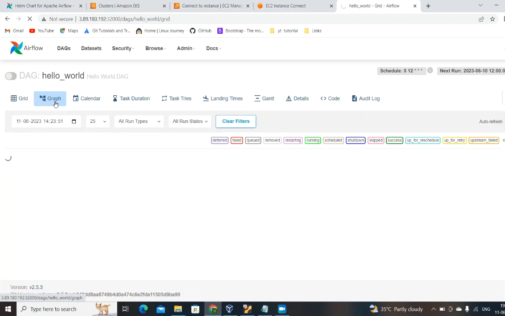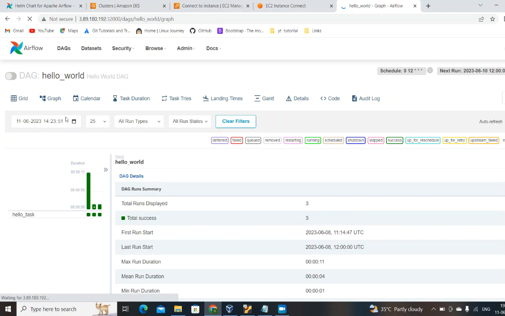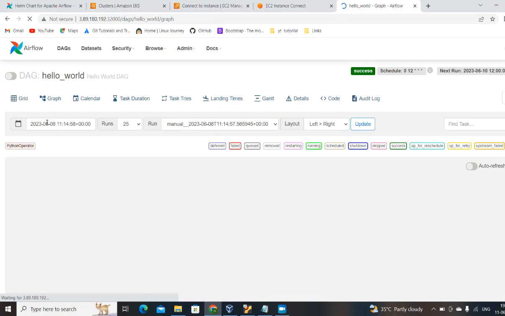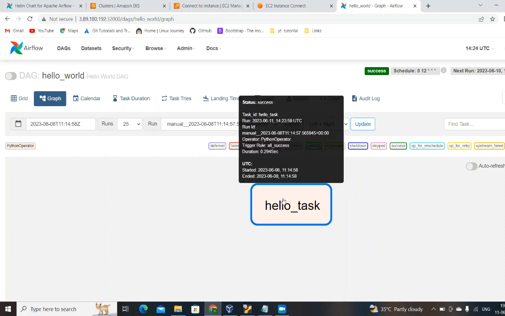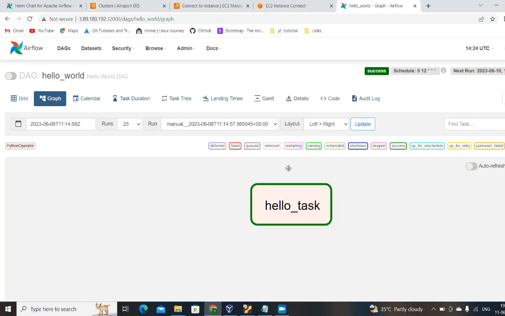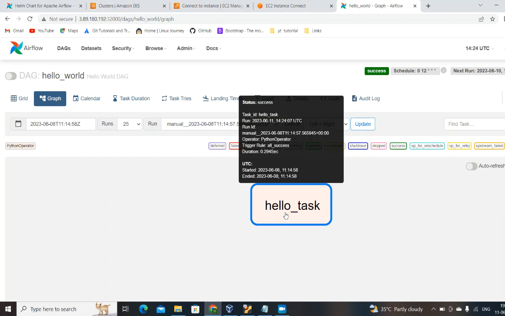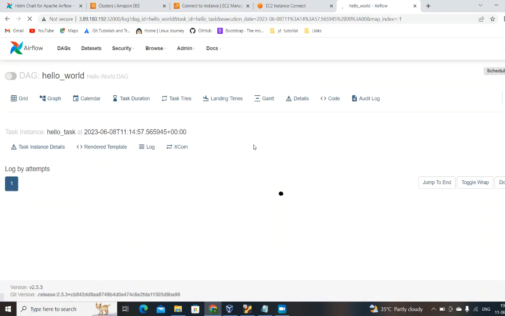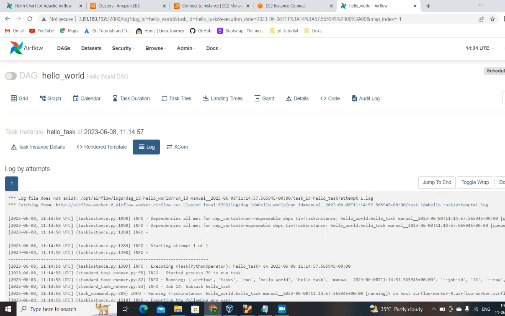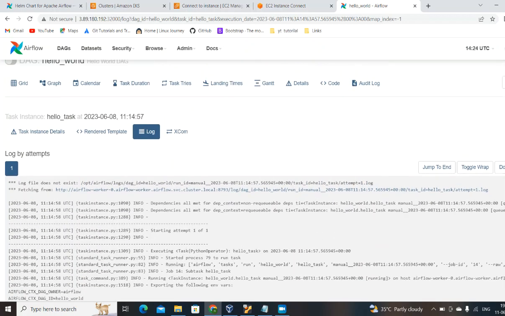Here in the grid we get the history, and in the graph view, if we have dependencies, we will get them in the form of a graph. This is when it got started, what was the success, and all that. If you click on it, then you can see logs and XCom. You can put or pull values to XCom. Here you can see the logs.